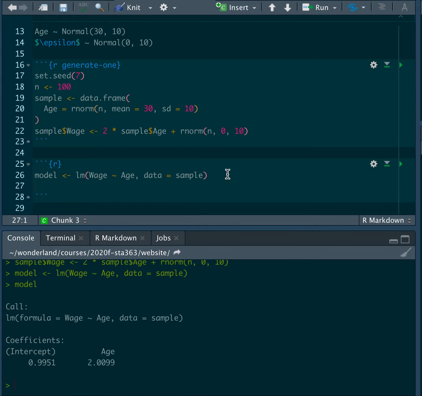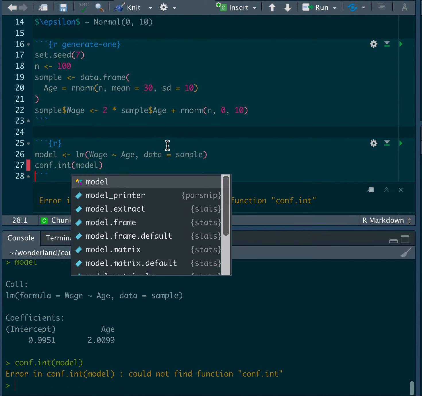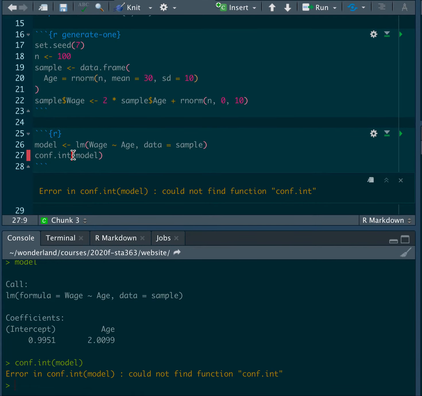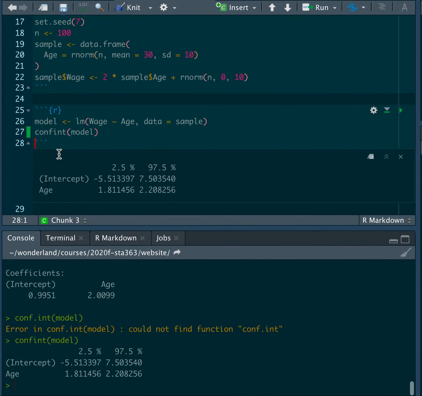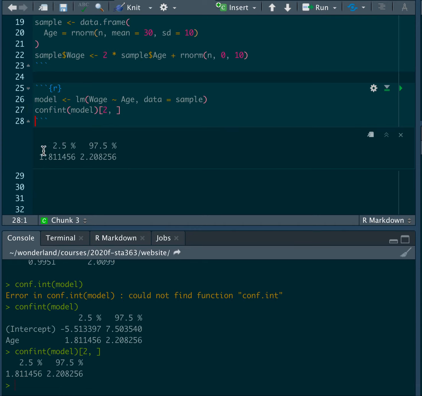And then we're going to want to take the confidence interval, the confint of this model, without a dot, confint of this model to get that confidence interval. And if I just want to pull out the bottom piece here, I can just take the second row. And so that's going to give us the confidence interval for age, 1.81 to 2.21. So that's our confidence interval for age.